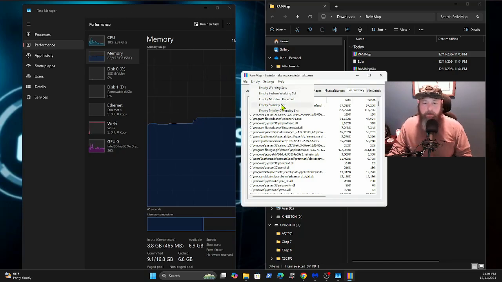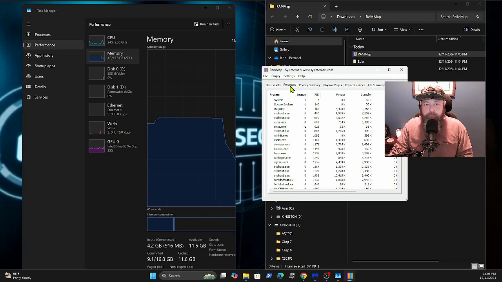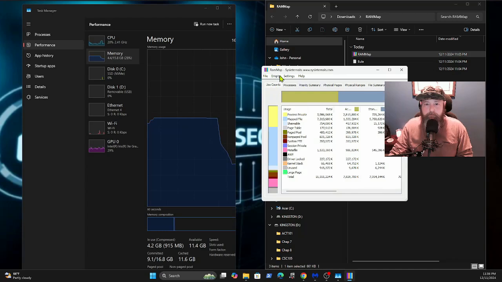priority standby. Okay, so let's empty out this, and you'll see what happens over here. Let's start here. Empty Working Sets. Okay, it's working. It's doing its thing in the background. This should start dropping. Bumps it up a little bit. Empty Standby List, Modified.